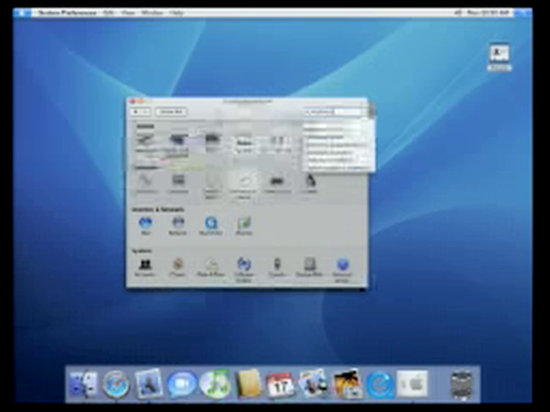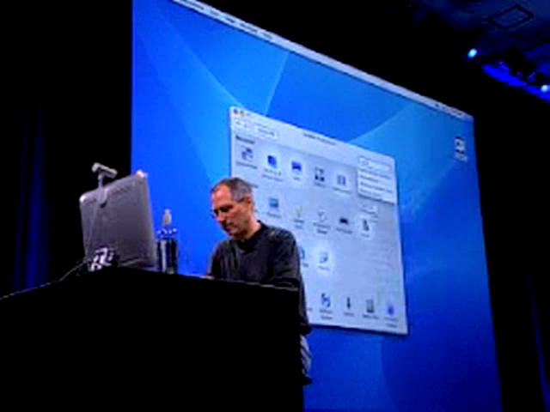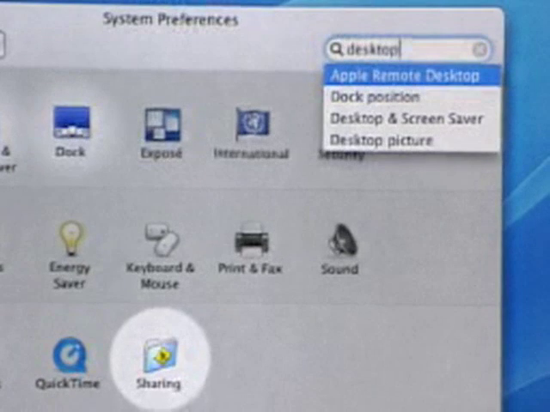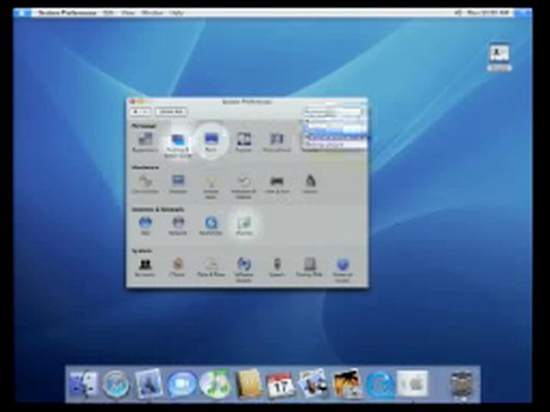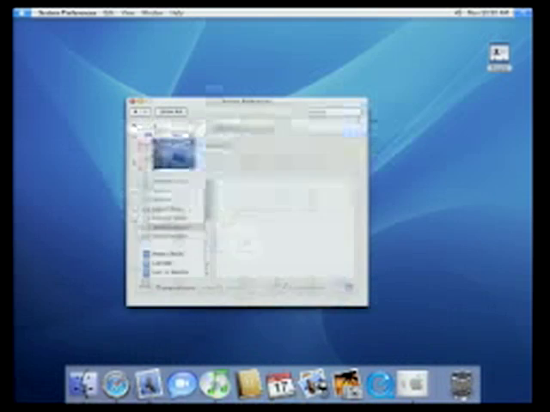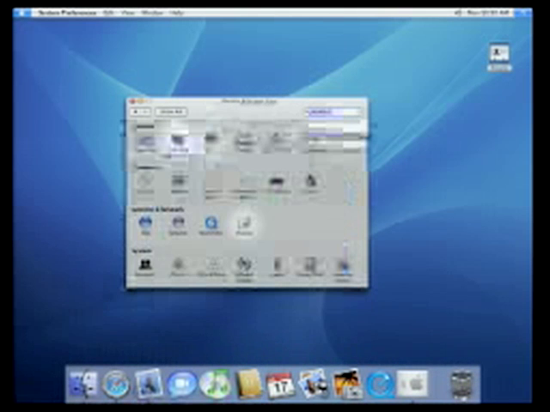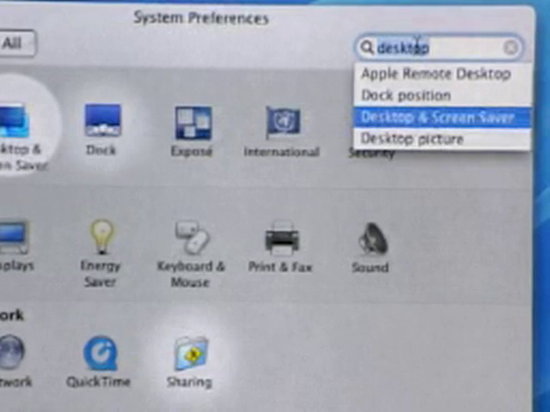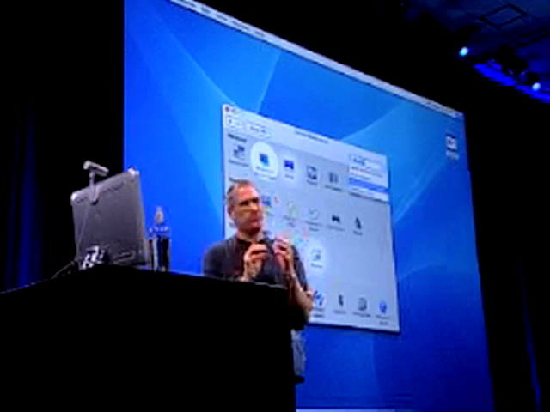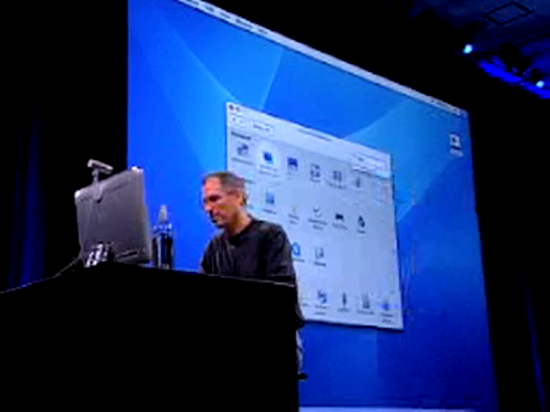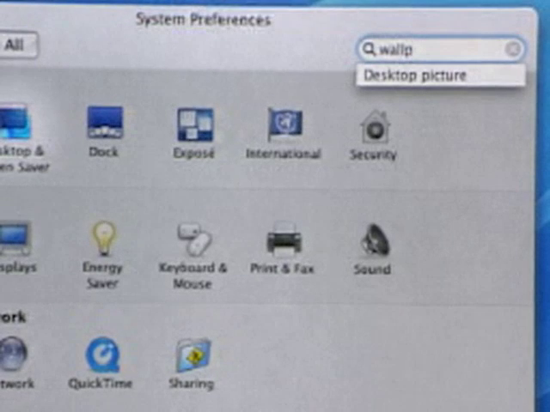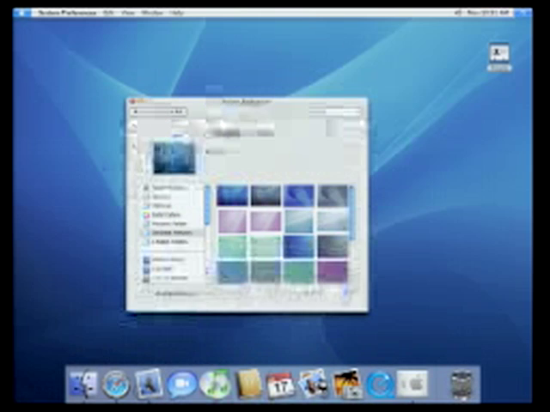Let me find another one for you here. Let's say I want to change my desktop picture. So desktop, I've got Apple Remote Desktop, dock position, screensaver, boom. Just go right there. Now, another thing we've done is we've built in, a lot of people are switching from Windows to Mac at any given time, and they have different words in their heads, like they don't think of desktop pictures, they think of wallpaper. So, of course, wallpaper, start typing it in, you get desktop picture right there. Takes you to exactly the same place.